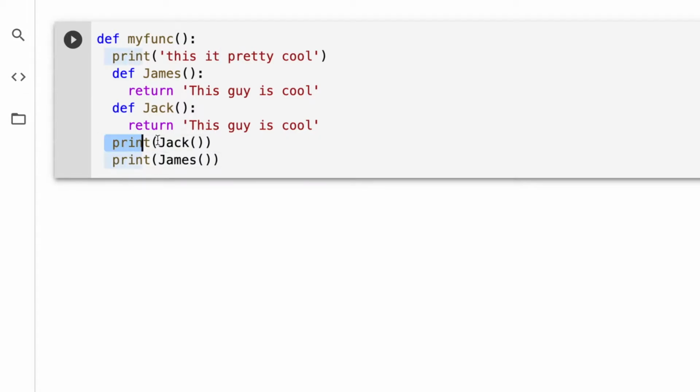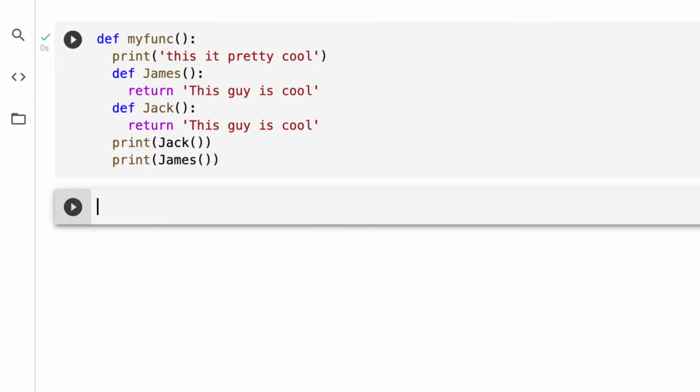Now the function of these two print statements is that it's going to return the outputs of Jack and James, which were these strings: this guy is cool, and this guy is cool. So the key idea here is that when I call my func, this bigger function, it's going to return these outputs. And the key component here, which even I sometimes forget, is that you need to use these print statements in the end to solidify and confirm that you want to return these strings. So let's actually run this, and then I will call my func.